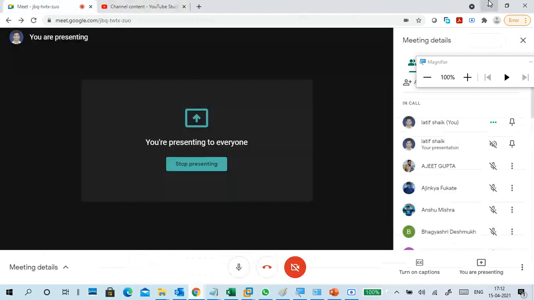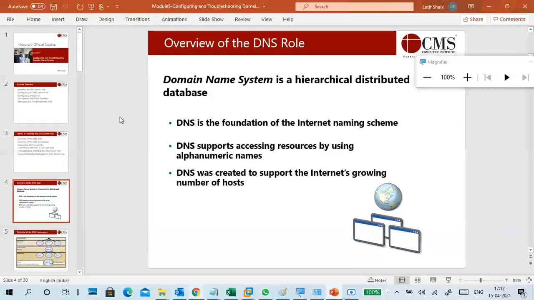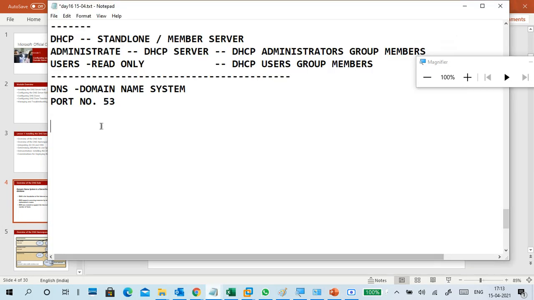I'm communicating with the IP address only, but I'm using names. Last time someone asked a question, and a simple example is your mobile phone contact list.